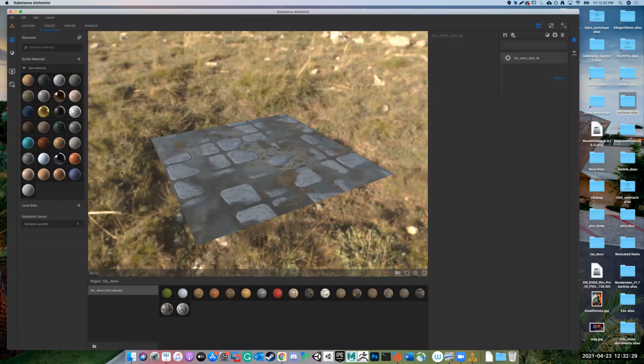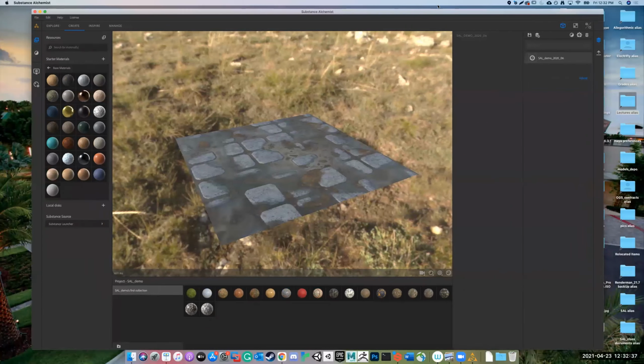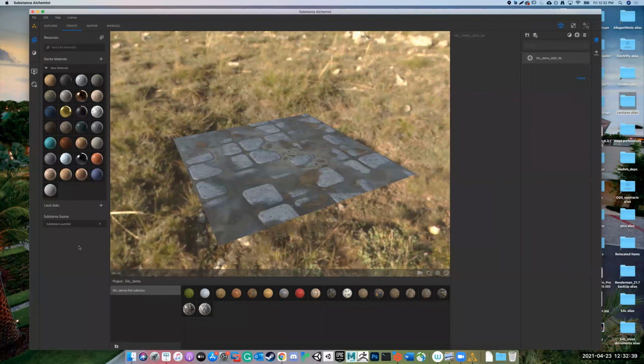So let's go ahead and create a new material. I can't figure out what to do with this chat window that's in the way. There it is. By the way, all those materials that I was showing you, you could get from Substance Launcher, you can just bring them in and start working with them. But it's really good at blending two materials together. So let's do a new material.